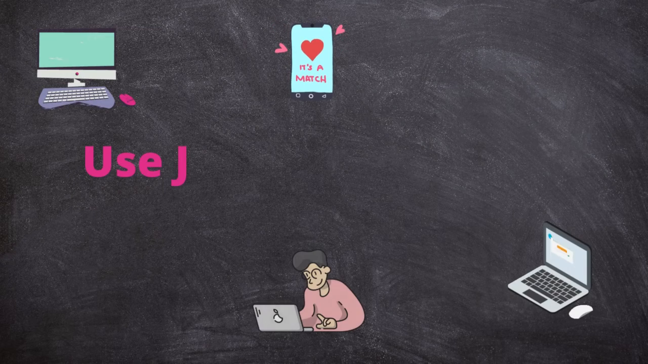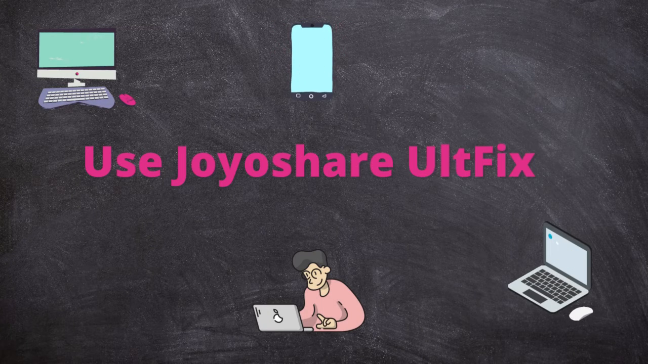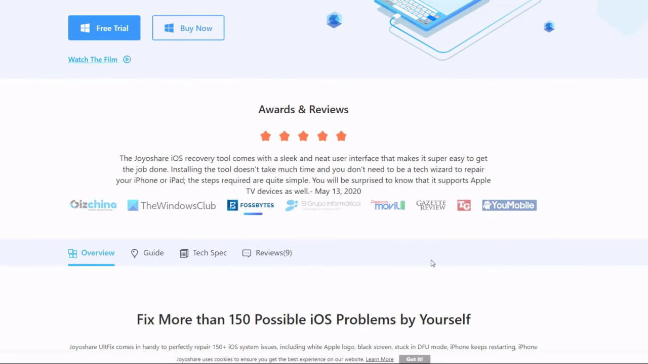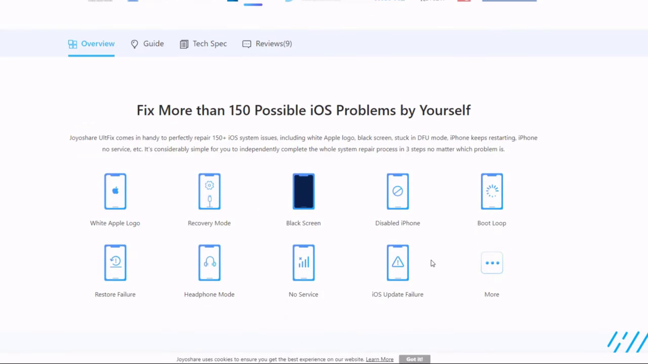8. Use Joyoshare UltFix, System Repair. It is a professional iOS repair tool that can fix more than 150 iPhone issues. Not only iPhone, but also iPad and iPod Touch.